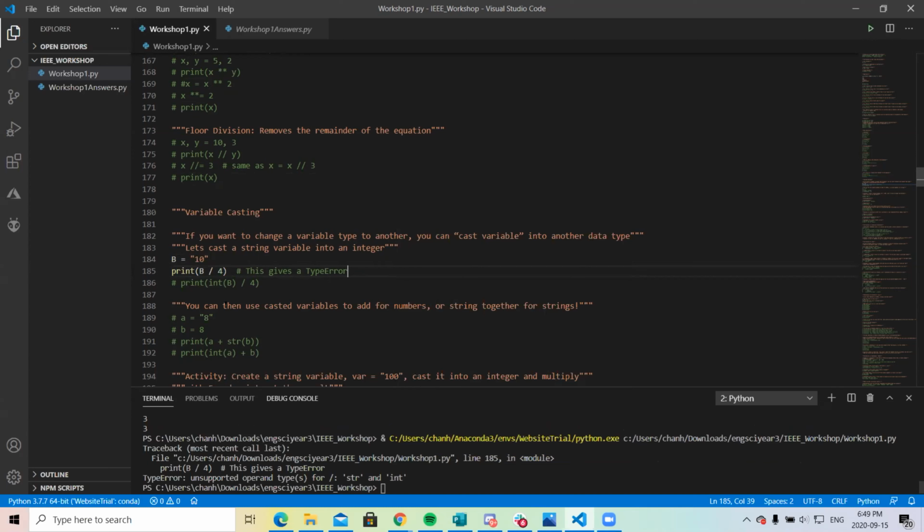Makes no sense unless you're in some courses. And if not, though, we try print integer B divided by 4. So this will cast B as an integer. So this is a number 10 in word form, and this integer will take whatever B is and turn it into an integer.